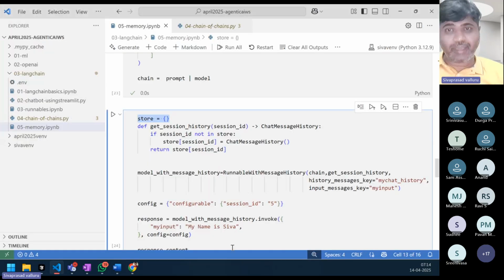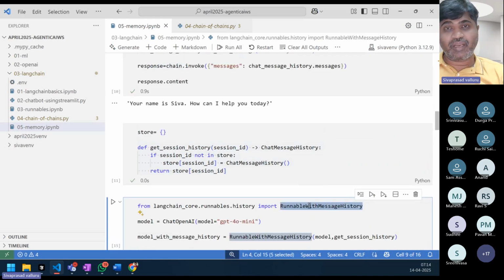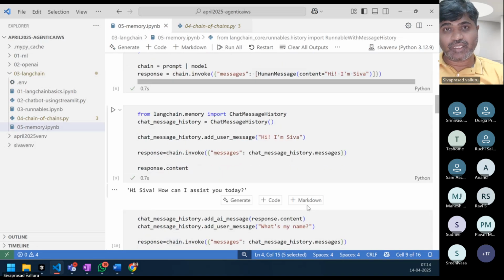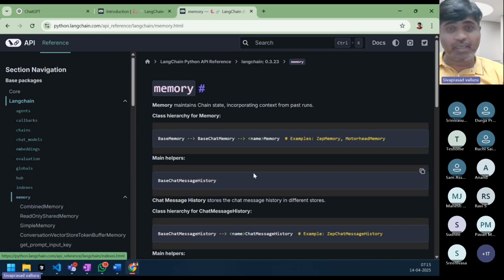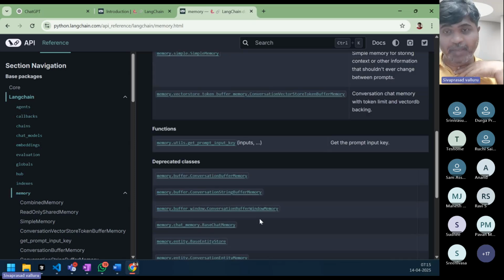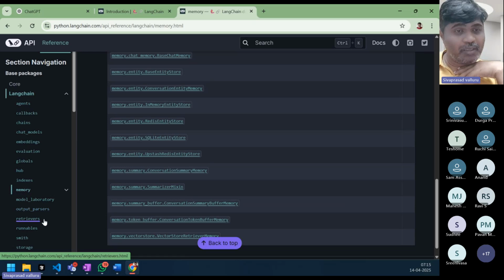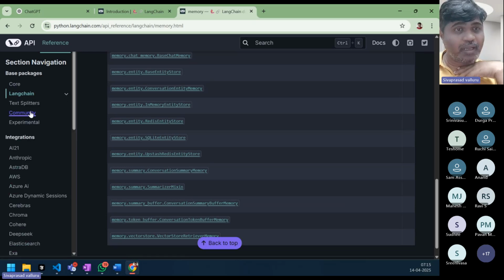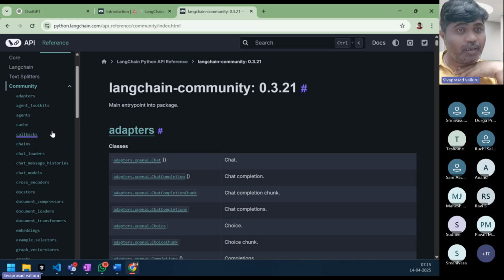Okay. Yeah. So chat message history is in runnables. Wait. Chat message history is in langchain.memory. In LangChain memory, you can see that there is a class called base chat message history. And there are some deprecated things. Earlier, these were all used. Maybe, I guess, in community, there will be memory. There are actually memories related to file store also. Just give me a minute. I will exactly tell you.